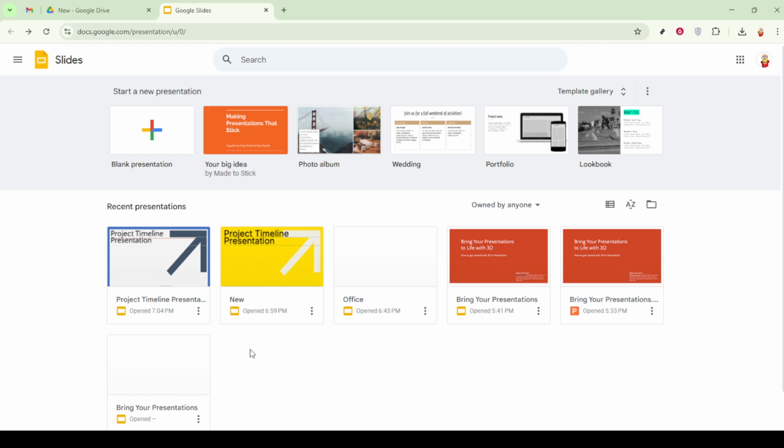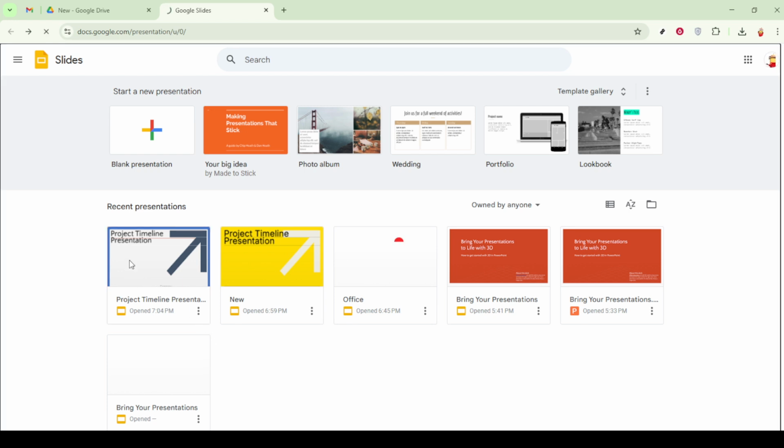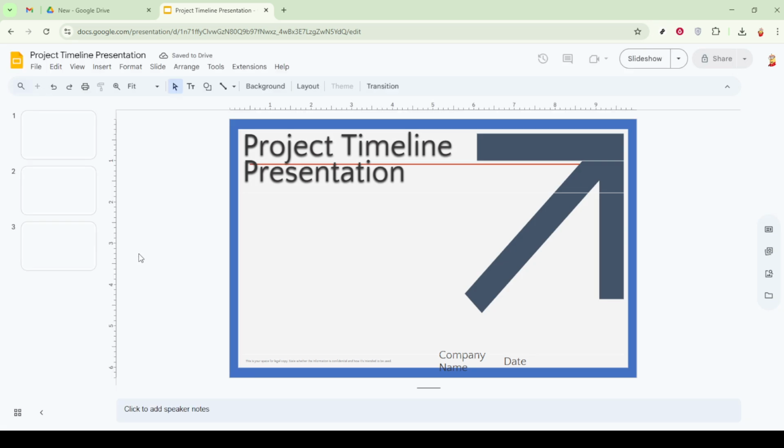Let's get started. First, go ahead and open the Google Slides presentation where you want to add these numbers. It's important that you already have your presentation ready because we'll be directly modifying it. If you haven't created your slides yet, take a moment to set that up before we start.